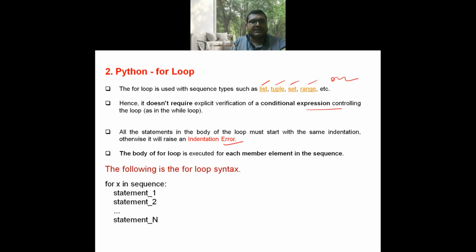Now here, for x in sequence, when this particular iteration variable is resulting in a true value, it will execute the indented block of statements which are included in the for loop. When this particular x is not in the sequence and it returns a false value, the control will come out of the loop. Anyway, you can use break and continue statements with both loops. You can use them with a for loop or with a while loop.